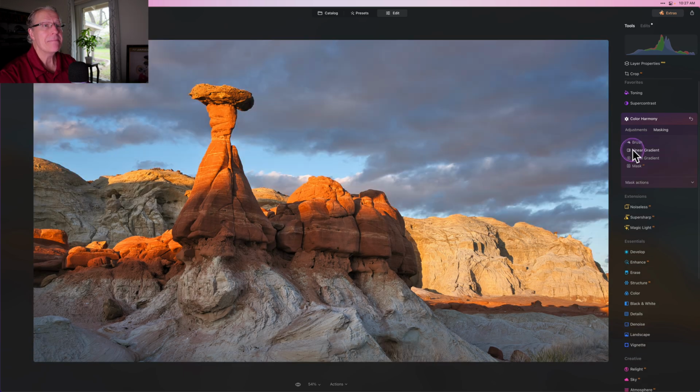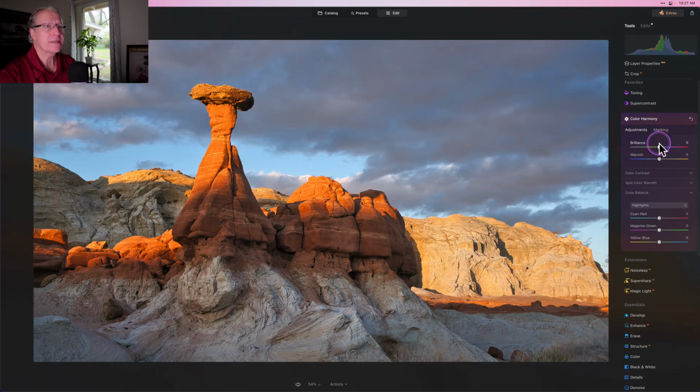Okay, there's my sky mask, and so what I want to do is go into Adjustments, and in Brilliance and Warmth, I'm going to do about a 5 on Brilliance and a negative 5 on Warmth, and then in Color Balance, in the highlights, I'm going to do about a 9 here on the red. I'm just trying to pull up that sunset look a little bit. And I'm going to do a little bit of magenta, like a negative 5.